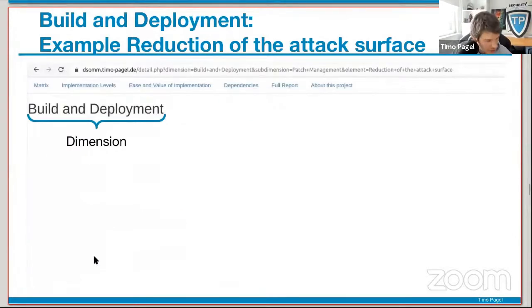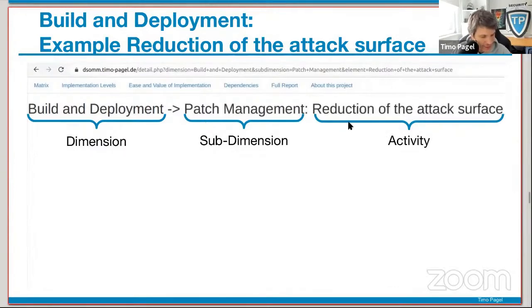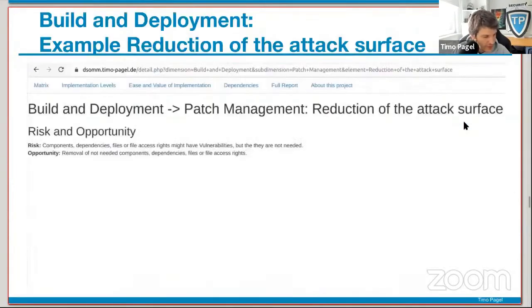How does it look? This is an example. This is the activity reduction of the attack surface. This activity is in the build and deployment dimension. That has a subdimension patch management, and the activity is called reduction of the attack surface. In DSOMM, you have always defined the risk and the opportunity. So what is the threat you're facing when you're not doing it, and what is the opportunity, in other words, the control which you can perform.